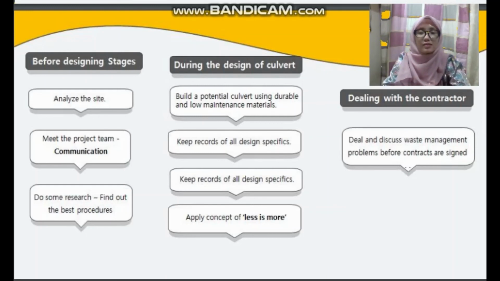And then for the second, meet the project team, which involves the whole team, and explore ways to change the design to reduce waste and decide if the things you want are feasible. Communication is essential to the success of the implementation. And for the third is do some research. Find out about the best procedures and materials that can minimize waste.